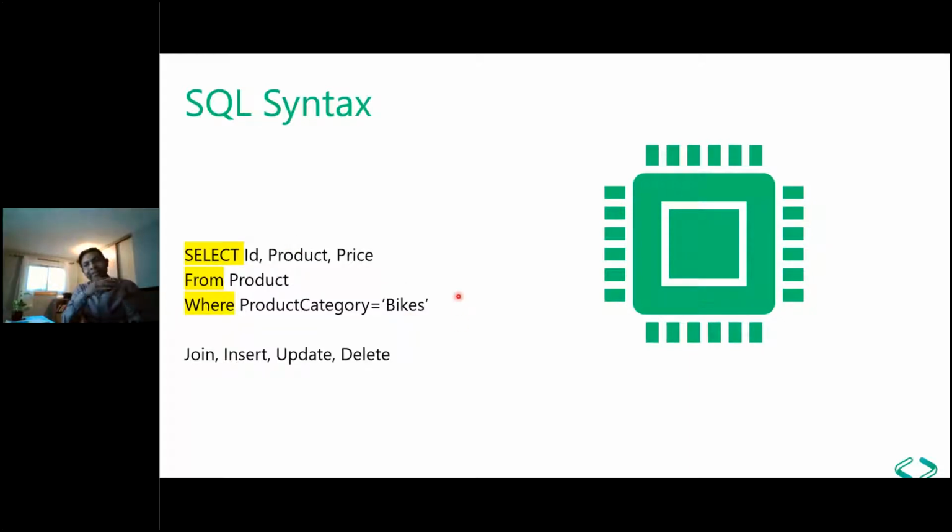When it comes to general SQL, you have two different categories, DDL and DML. DDL is your data definition language, and DML is your data manipulation language. When you create a table, you define a schema, and that is your DDL. But when you select something, join, insert, update, all of that is part of the DML.